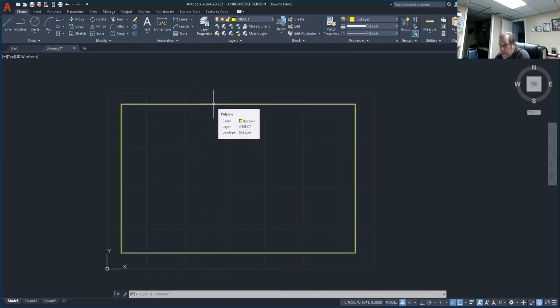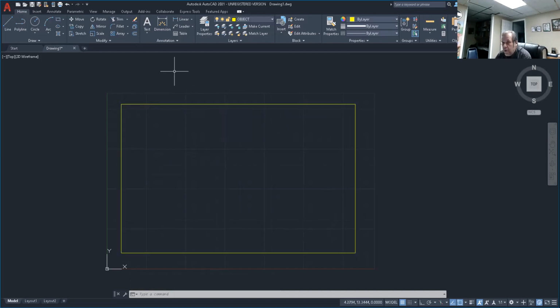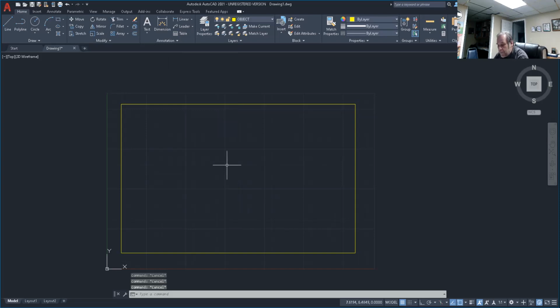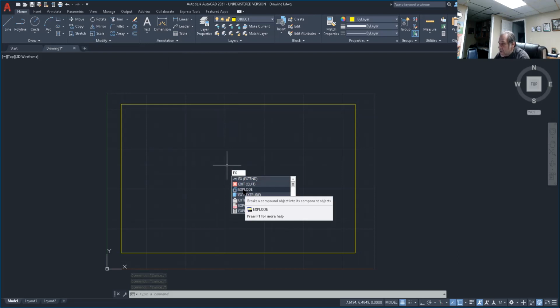If you look at this rectangle, if you put your cursor over any segment of that rectangle, the whole rectangle becomes highlighted, doesn't it? What we want to do is explode this rectangle. We want to break it up into 4 separate entities. So right underneath the pencil up here, which is the erase, is the explode command. Now you can either pick explode here, or you can just start typing explode. If I start typing explode, it's EX. You can see explode right there. There's your command also.